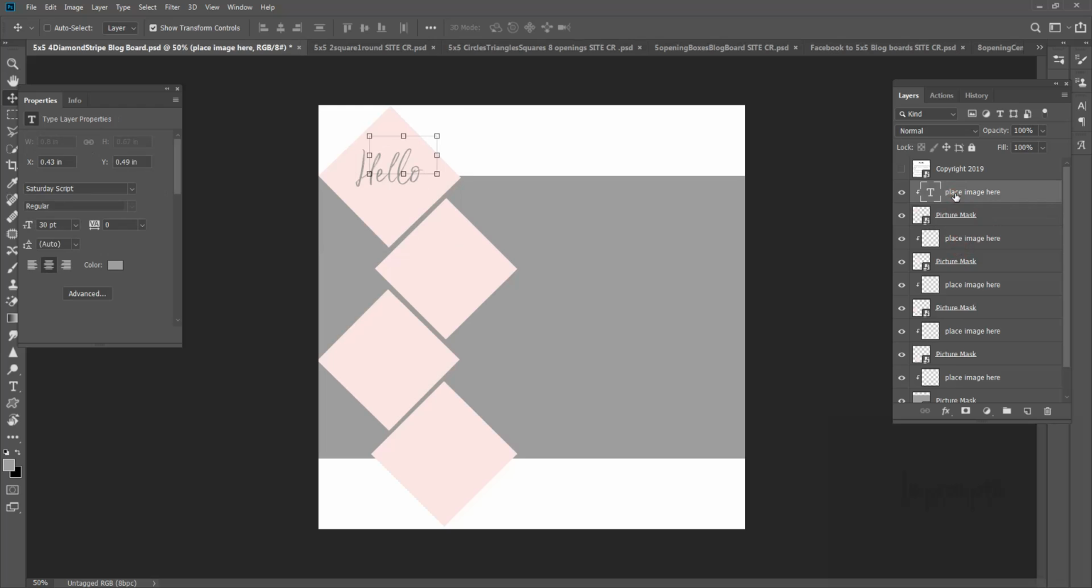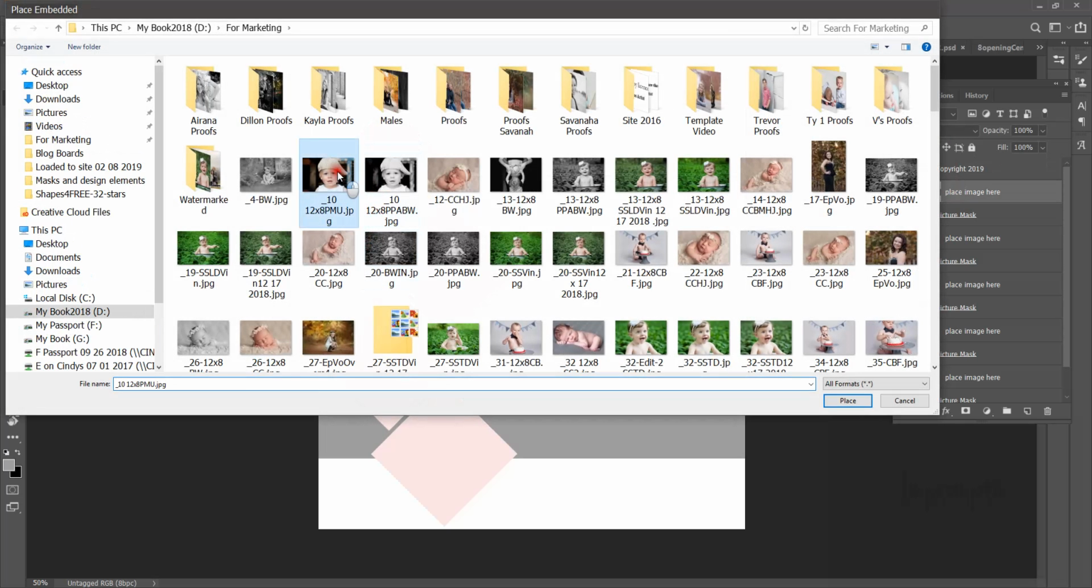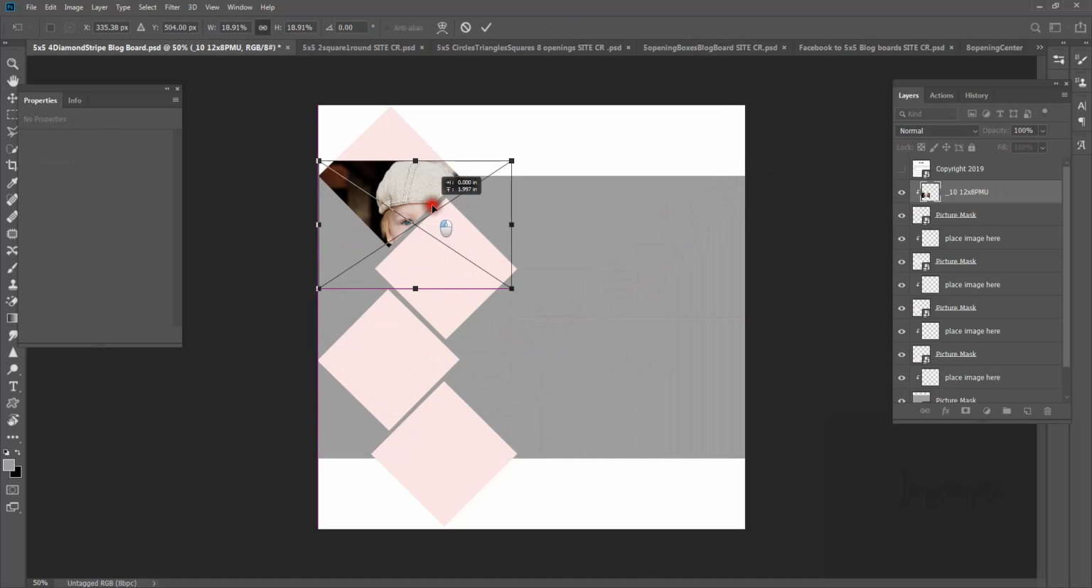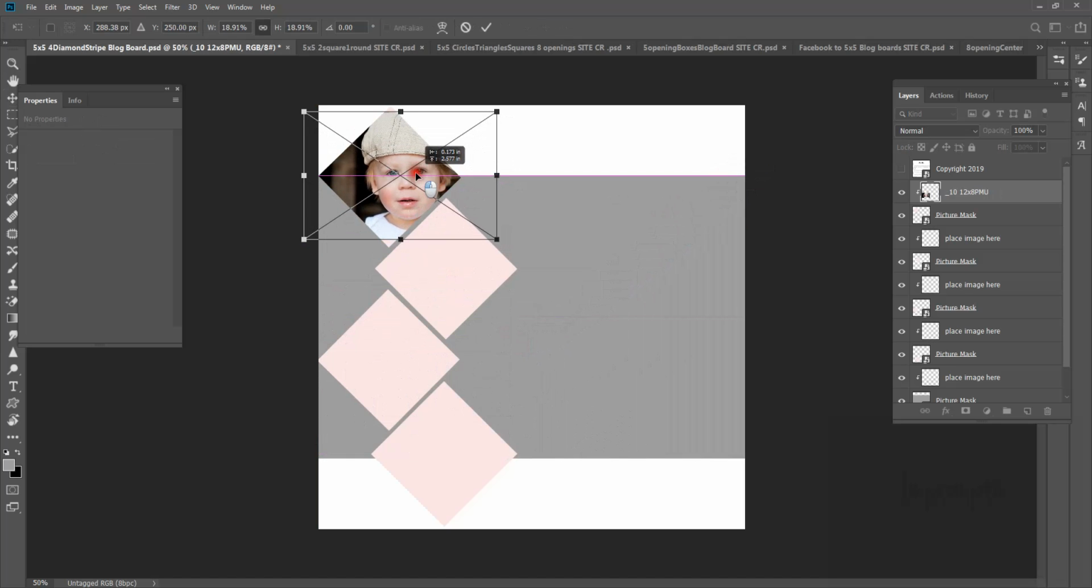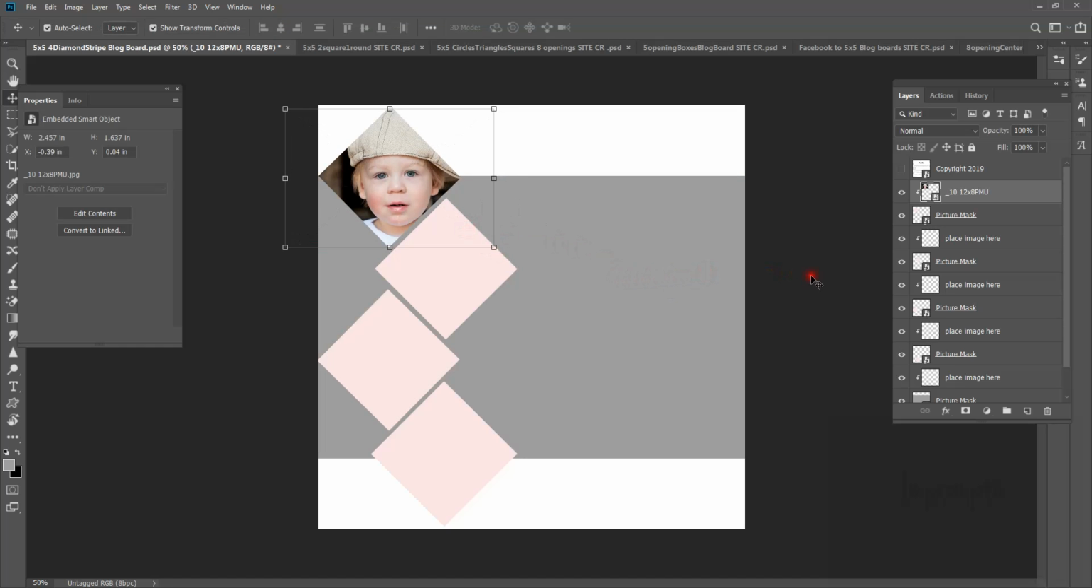So we can do Control Z until it's gone, and we can place an image within this. File, place embedded. We'll choose this guy here. Size it down, making sure your constrain tools are on, please. This constrain is very important because otherwise your images are going to look all kinds of wonky. They're going to be short and tall, fat and skinny, whatever. But you can place your image in there, or you can use text.